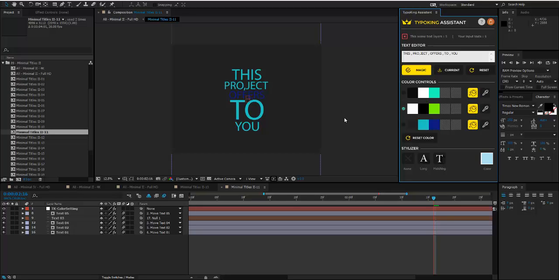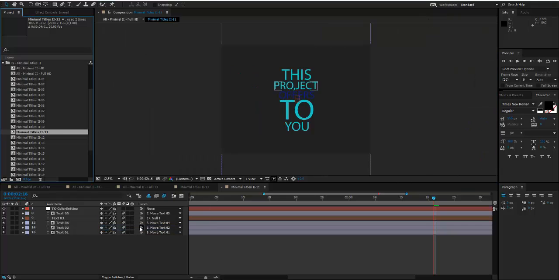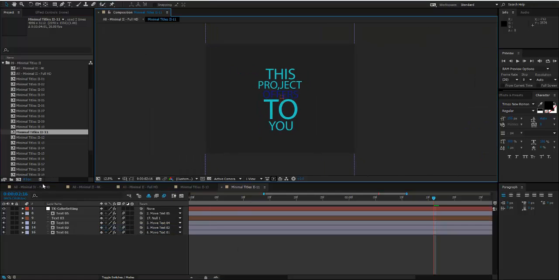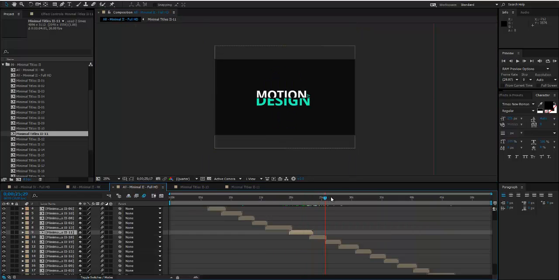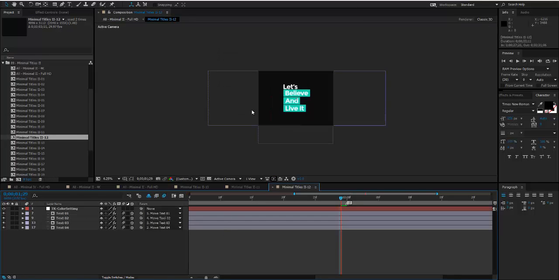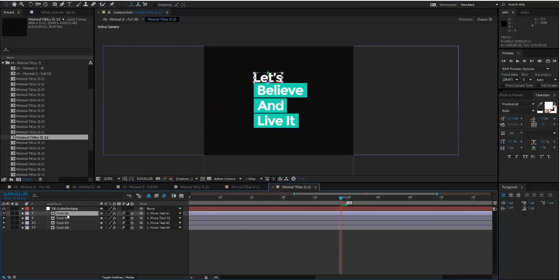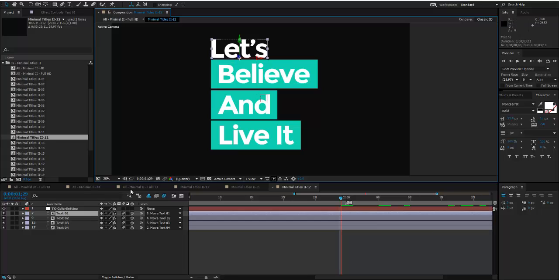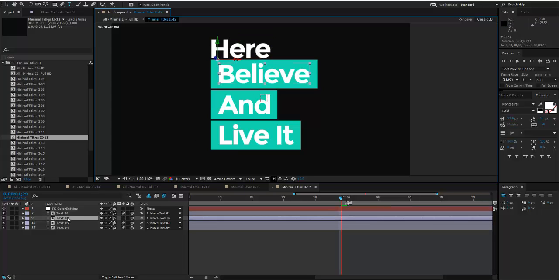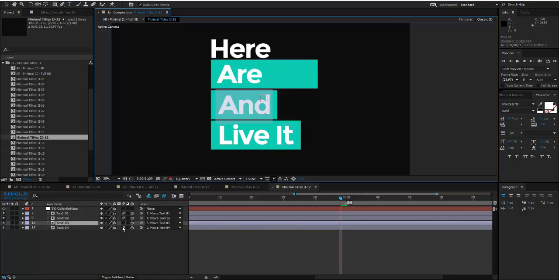Okay, so far we have talked about TypoKing Assistant. It's really easy to use. But what if you want to use the TypoKing without its assistant? It's very easy. There's no problem in doing that. All you have to do is find a composition you like, double click on it so it will be here. Simply click on the text layers, double click on the text, and you can change the text. I'm going to change them for myself.